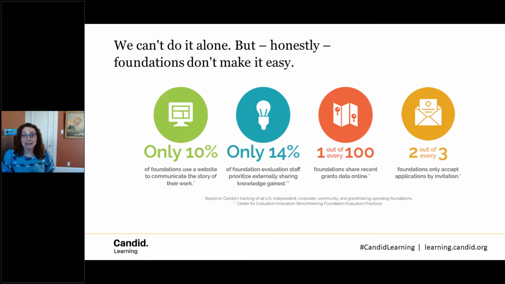I will be very honest here. Here's a moment of truth. We can't do it alone, but foundations don't always make this easy. From past research, we know that many foundations don't even have a website, that they may not be sharing some of the information that they've learned as a result of grant making, that they don't share their grant history in particular, which is something that's really helpful for nonprofits to know, and that many of them don't accept unsolicited applications. So we're trying to work on this, and we encourage you to work with us on this, because equity can't happen if you can't be found and aren't accessible.